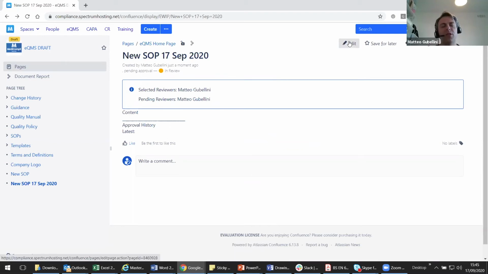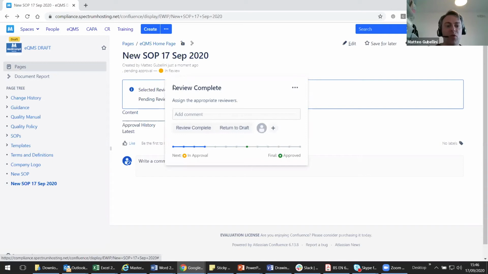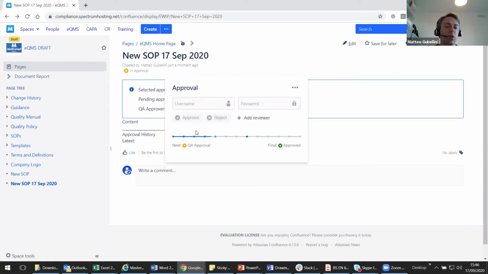There is a very nice functionality where you can actually have concurrent editing, so you can have 3 or 4 people working at the same time on the same document, and the system will show you what each of them is doing in real time. So it's really, really good. Once everybody is happy with the content and there is an agreement, okay, fine, let's get it for approval, they can click review complete, and you go into the formal approval.